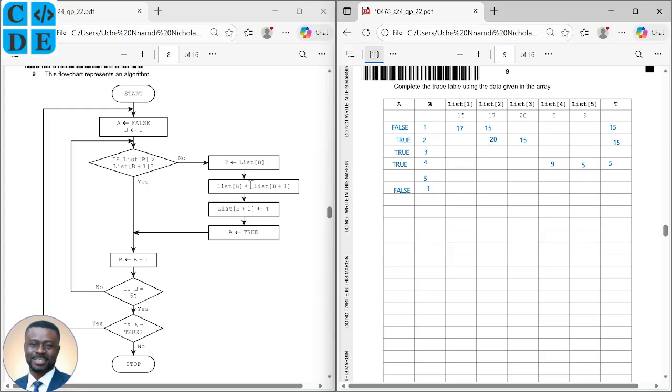So we now have to do the swap again, where we're taking list 1 to T. So remember, we're going all the way to this end where we're taking the content of list 1, which is 17, and we're putting it inside of T. And then we're taking the content of list 2, which is the 20 here, and we're putting it here. Let me take this up a bit. So we have 20 there. Good. And then we're returning the value that is in T down to list 2. So this becomes 17.